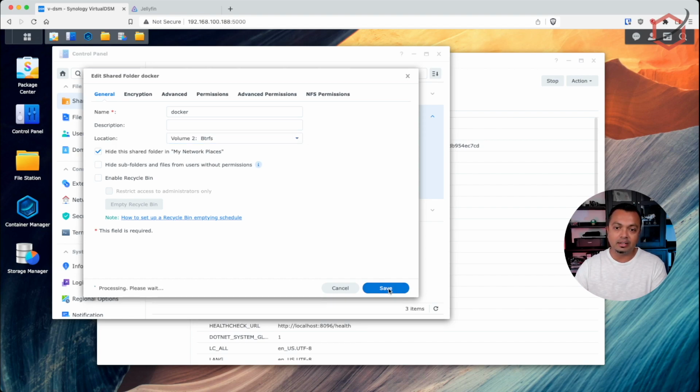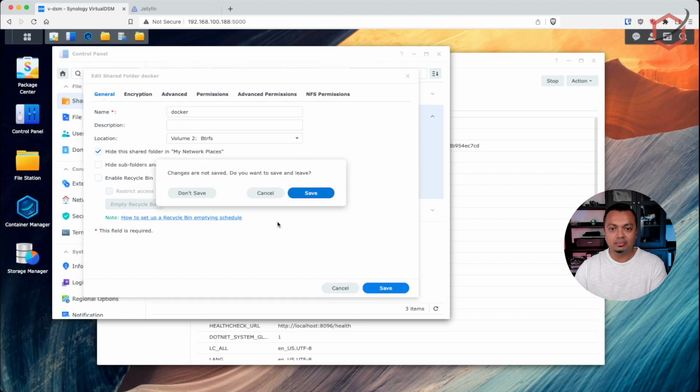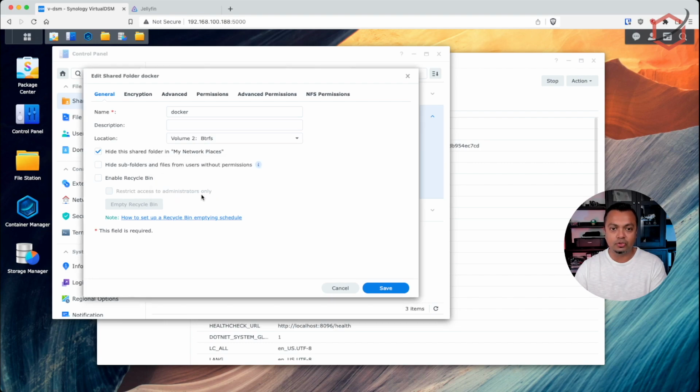But if I do it now, it will tell me I can't, because Container Manager Docker is using the shared folder which is living here on volume 1. And to move it, you have to disable the package first. Let's click on OK and click on cancel. We won't save anything here because we can't save it. We have to disable Container Manager first.